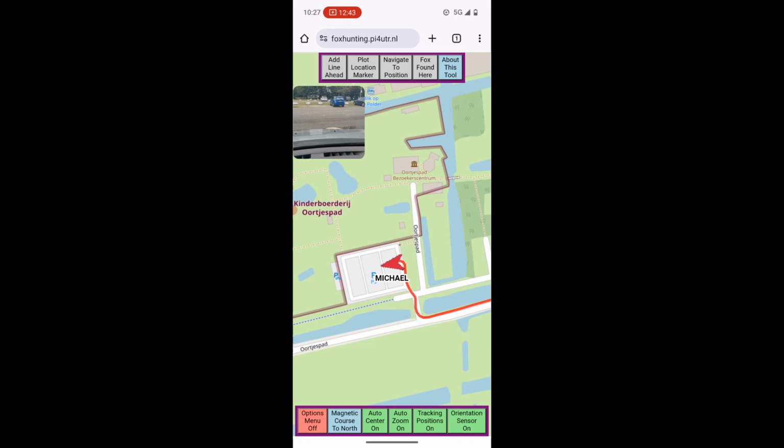We will also be asked whether we want to stop tracking positions, and if we do so, the track length is displayed. I will show you how that works in practice.